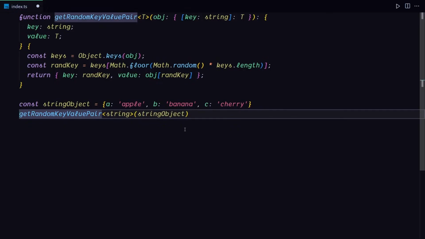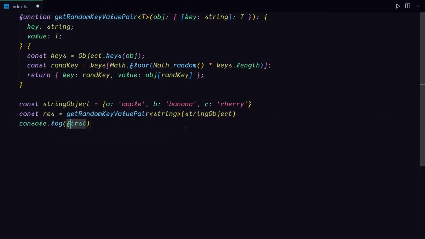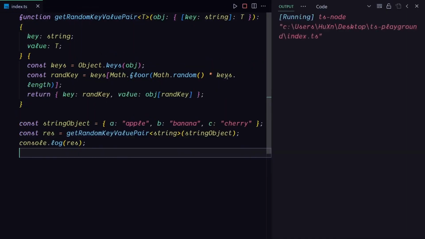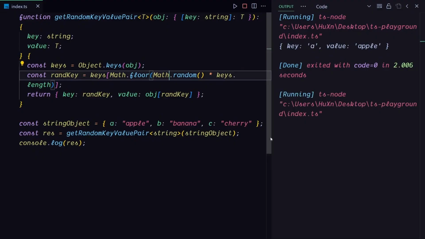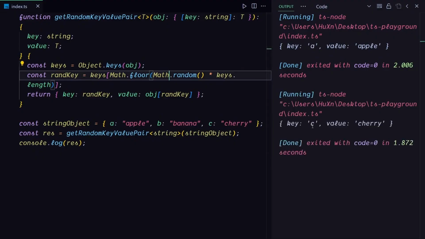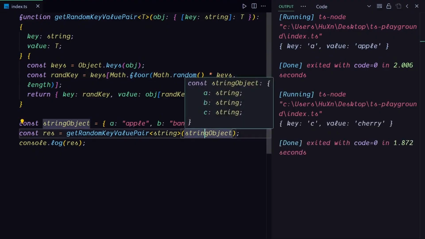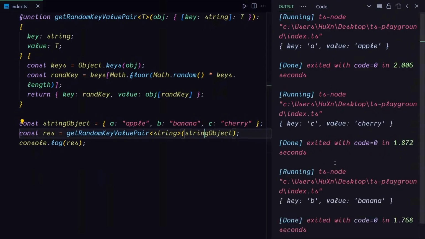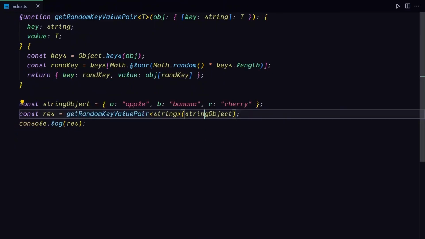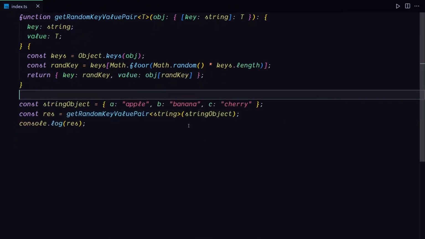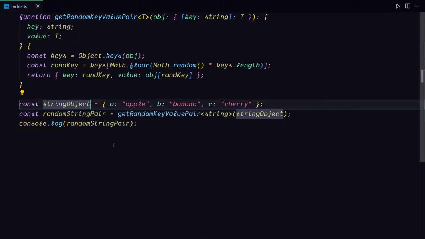So now let me log that to the console. So const res, and log res to the console, save my file and run that. It's going to give us the key of a and the value of apples. Now let me rerun that once again, and it's going to give us the key of C, and the value will be cherry, whatever you want to call that. And here you can see we have the key of B and the value of banana. So it's going to give us random keys from this object. This is how we are going to be testing for a string.